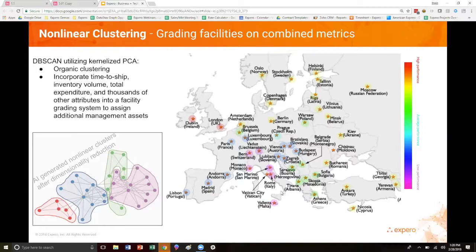So what we do at Expiro is we take a high number of metrics and we actually build this unsupervised learning system, which grades or ranks facilities according to a holistic view of all of those metrics, right? So I have some listed on the left for common supply chain applications. That would be maybe time to ship, total volume moved. You could have thousands of these attributes, and each one of these nonlinear clustering techniques.